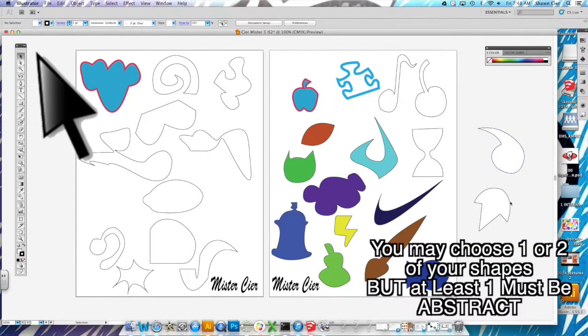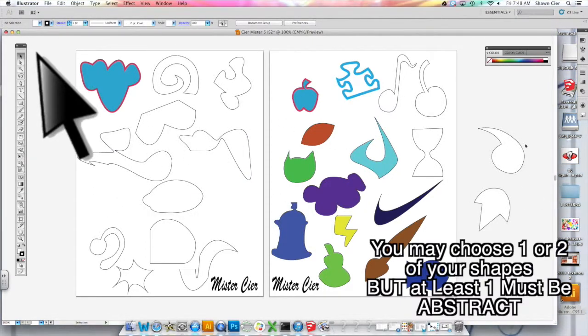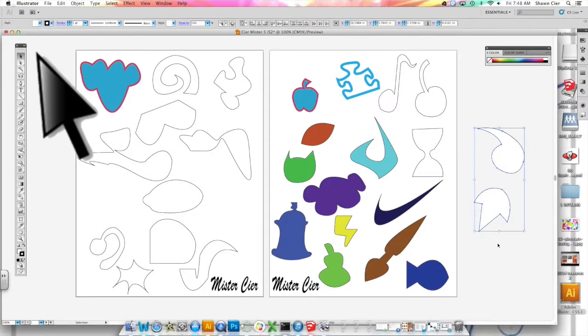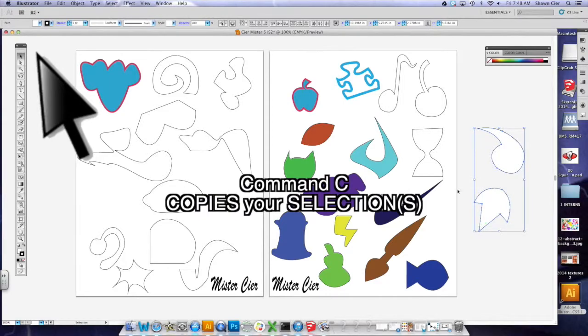You can choose either one or two shapes, but at least one of them has to be from your abstract page. So you can choose two from your abstract page, you could choose one from each, or you could choose just one from your abstract page and that's it. These are the two I'm going to work with. I dragged a box over them with my selection tool and I'm going to Command C, which is copy them.